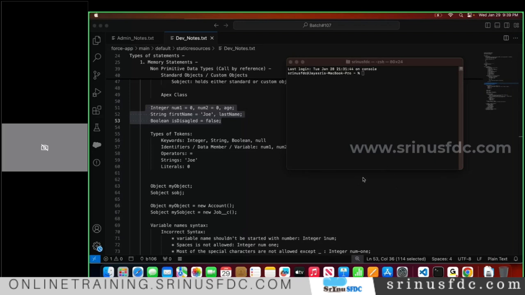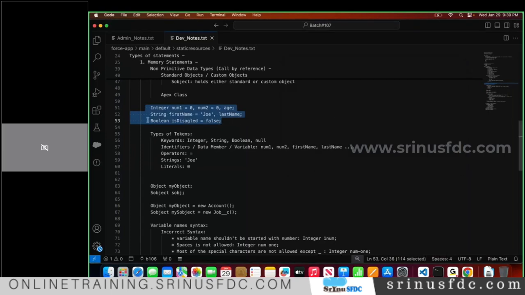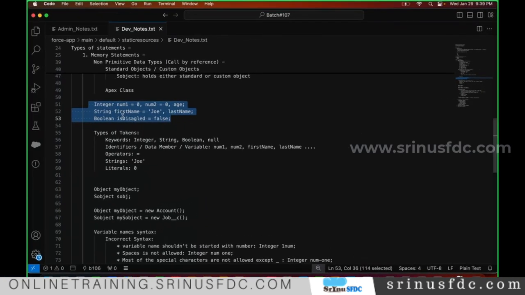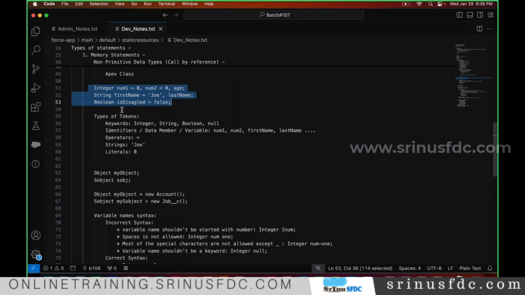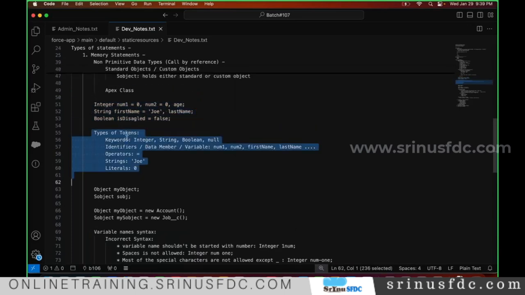Okay, so these are some of the statements. Each and every word we see we call a token technically, but there are different types of tokens. Which one we call a keyword, which one we call an identifier.